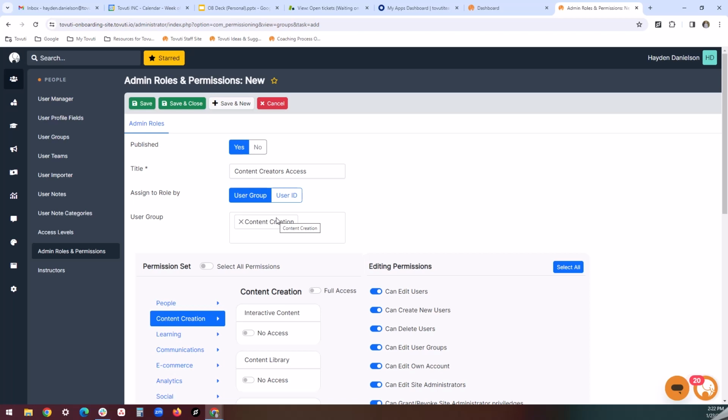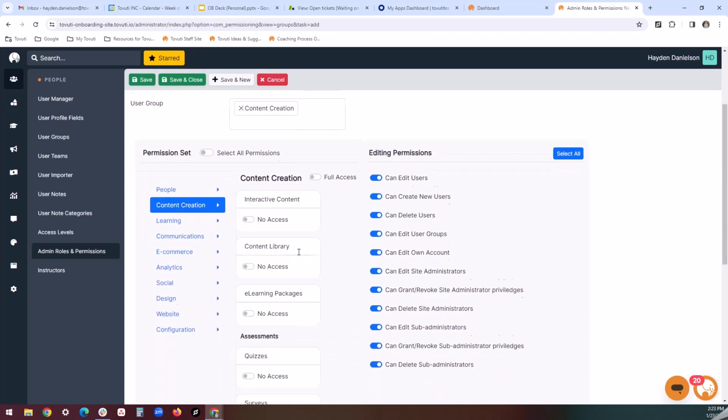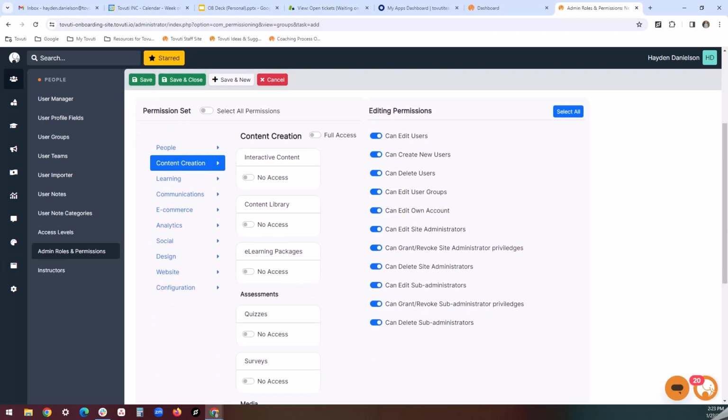Once you've decided what this role is going to be known as, you can then get into the specific permissions granted to these individuals or user groups. The left-hand toggles directly reflect the tabs on the left-hand side of the administrator options, going from the People tab all the way down to the Configuration tab. You can see those reflected right here.